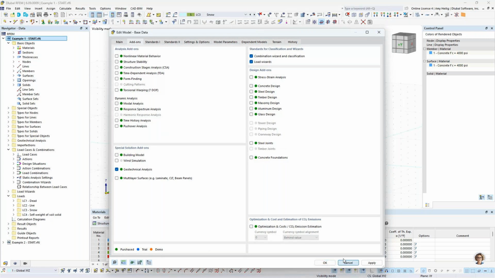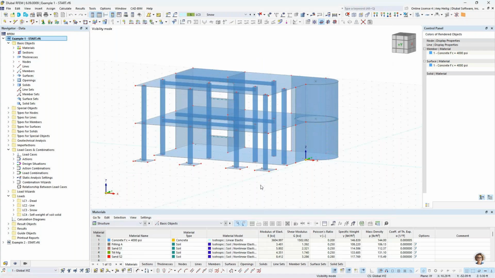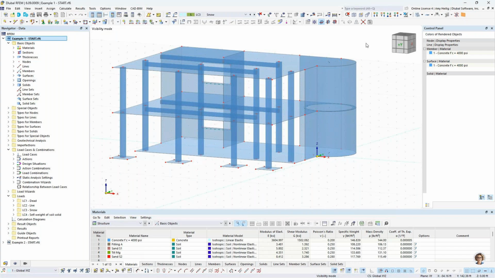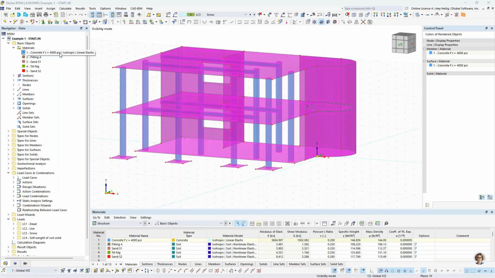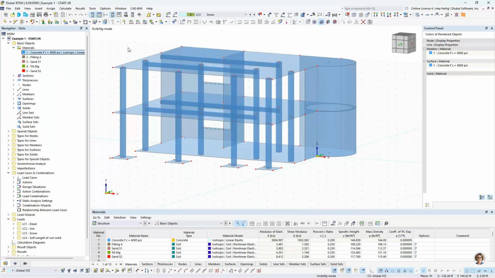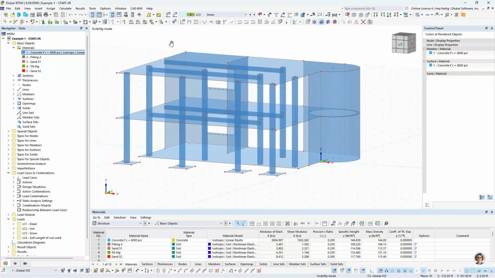So once we have defined this information, we are presented here in the main program. And I have already modeled this concrete structure, as you can see here, with surfaces and member elements, and the material is 4,000 PSI concrete. I also have applied a few loads directly to the structure.